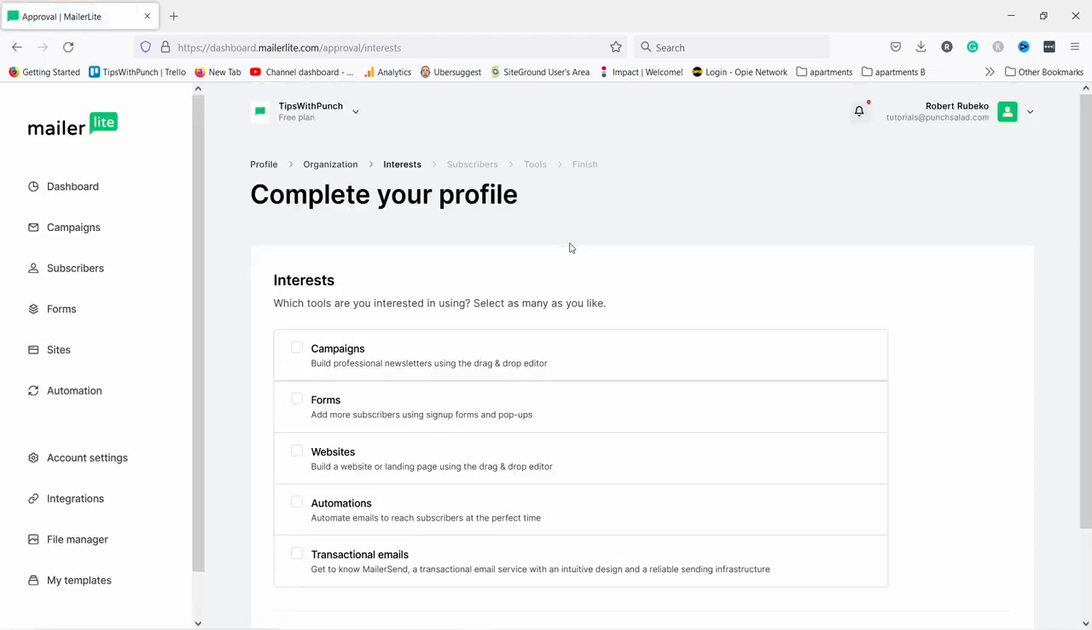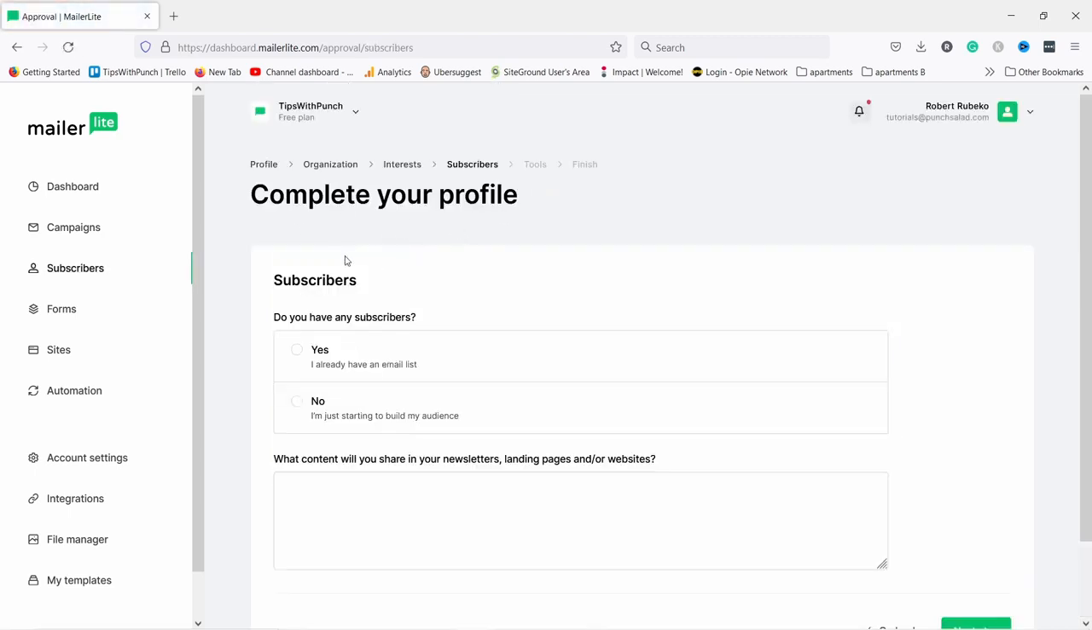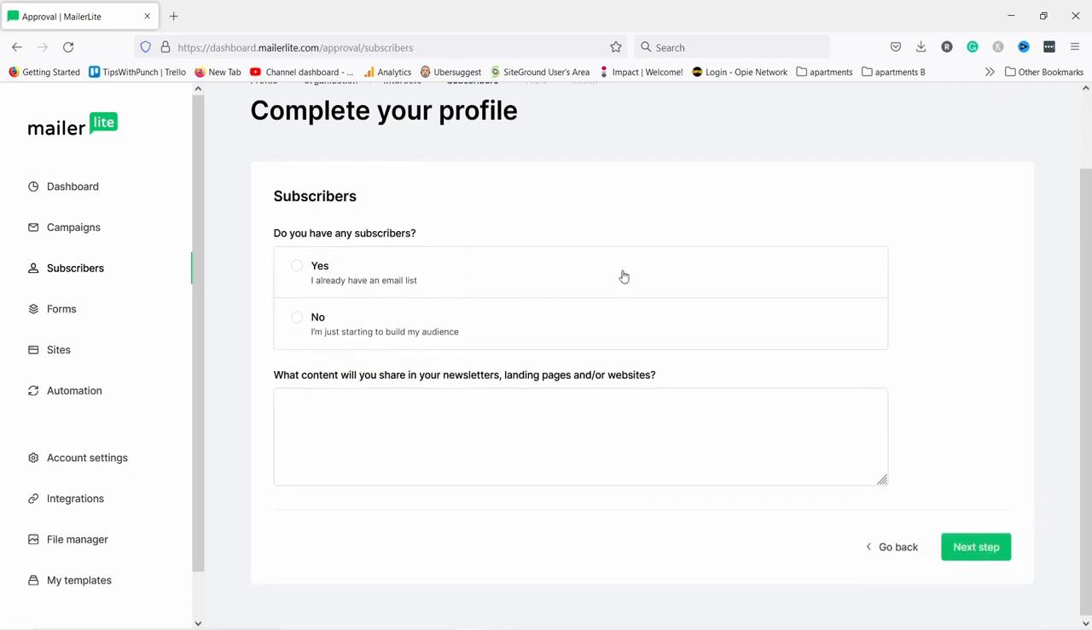And then they'll ask some questions here. There's actually quite a lot of questions if you ask me, but I'm gonna use campaigns, forms, automations, and transaction emails maybe later. So I'm gonna select those features. You can select the same ones, doesn't really matter in this case. Then, do you have any subscribers right now? Choose if you have or not. We're gonna choose no for this tutorial just because we are new to this.